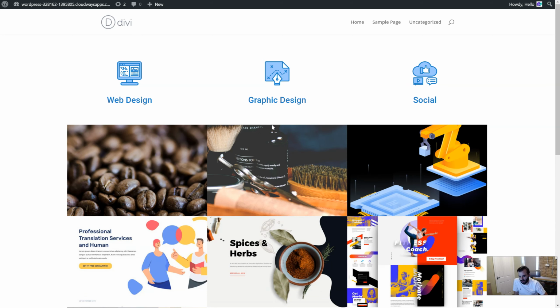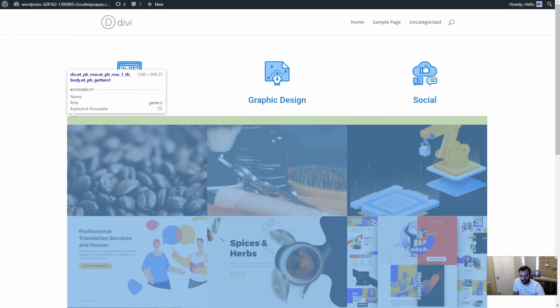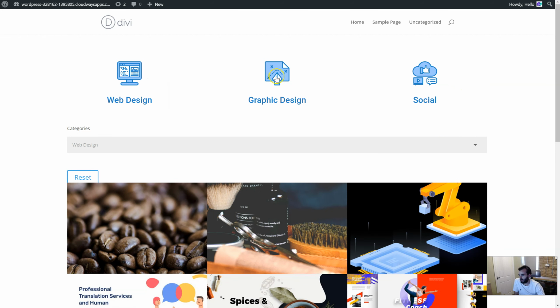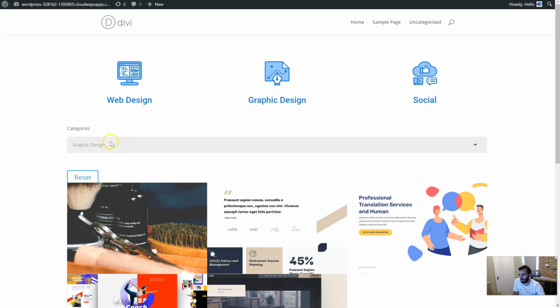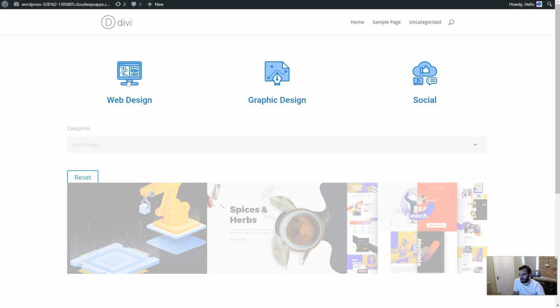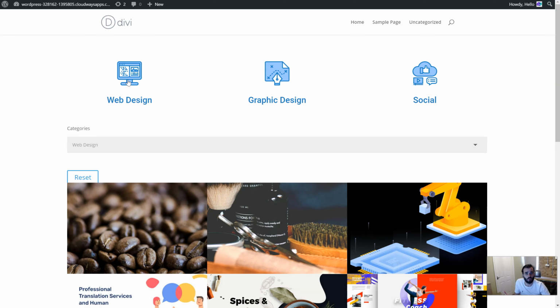You can't see the select box. I've hidden the select box. In actual fact, I can show you now. If I just inspect this page and go to my row column, I can show this. Okay, so when I click on graphic design, it changes the graphic design select box. Social changes to social media and web design. So you can see how it works.